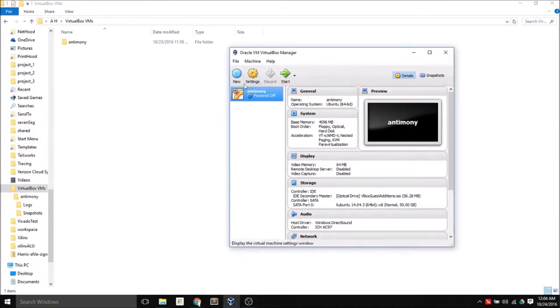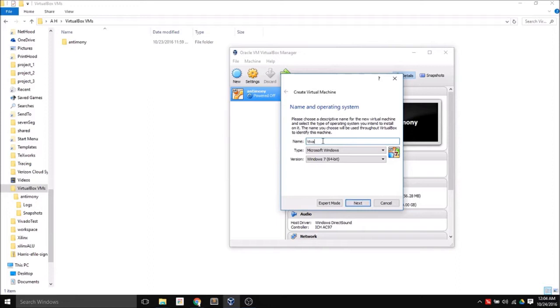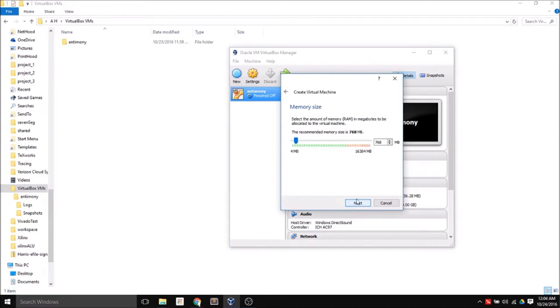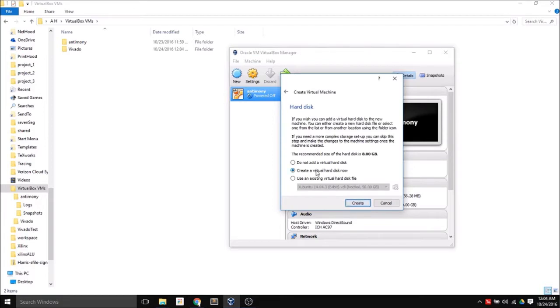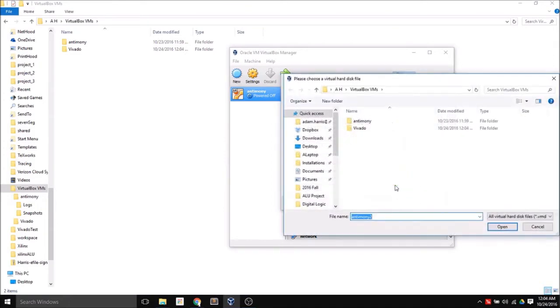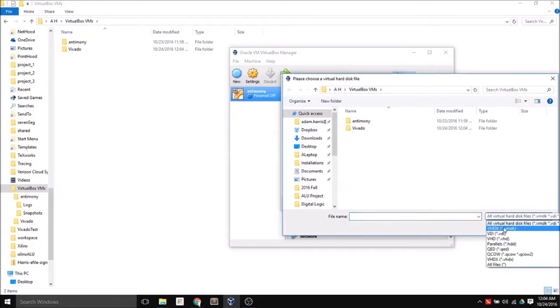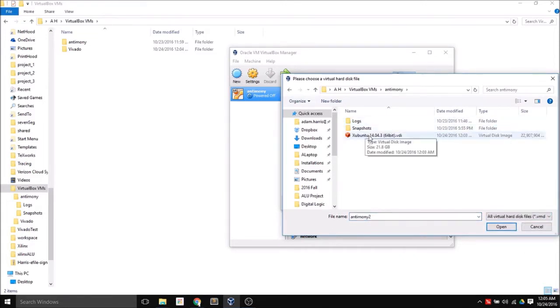So once you download VirtualBox and you download the VDI file that I'm going to be linking you, you're going to click New, type in the name of this virtual machine, click Linux 64-bit, Next. I recommend giving about 4 gigabytes of memory for your RAM. And then here, I'm going to use an existing virtual hard disk file, and I'm going to search for my VDI. There it is.